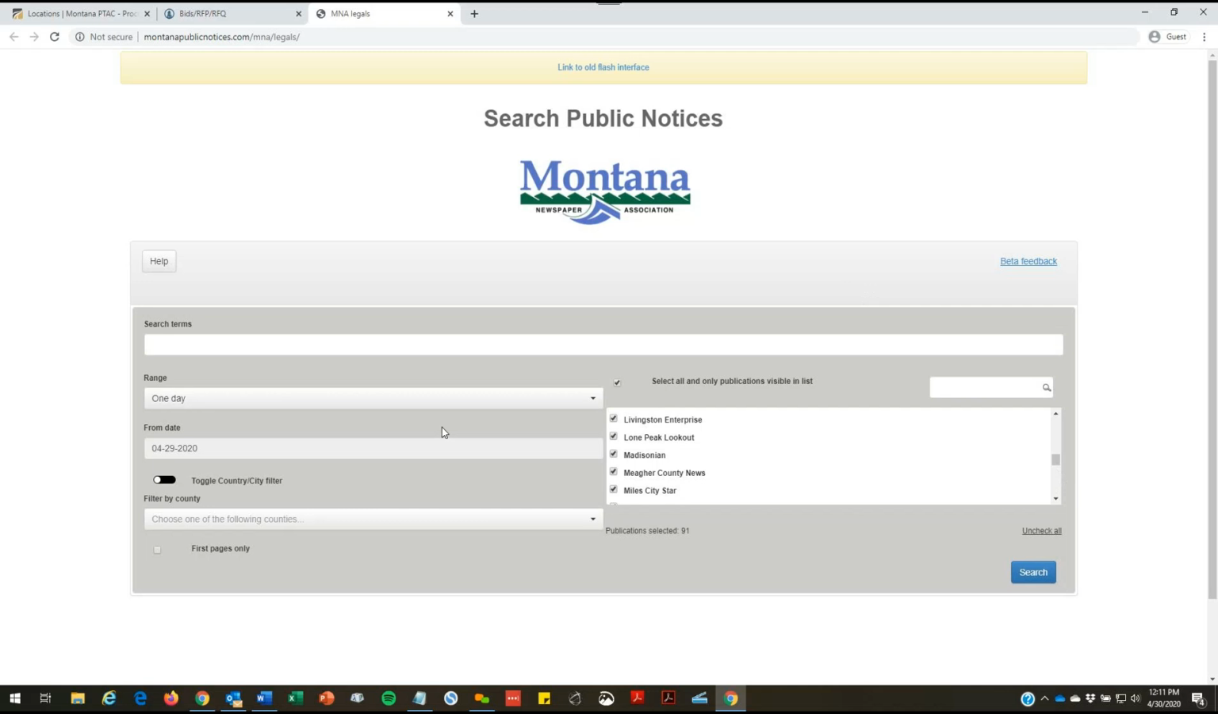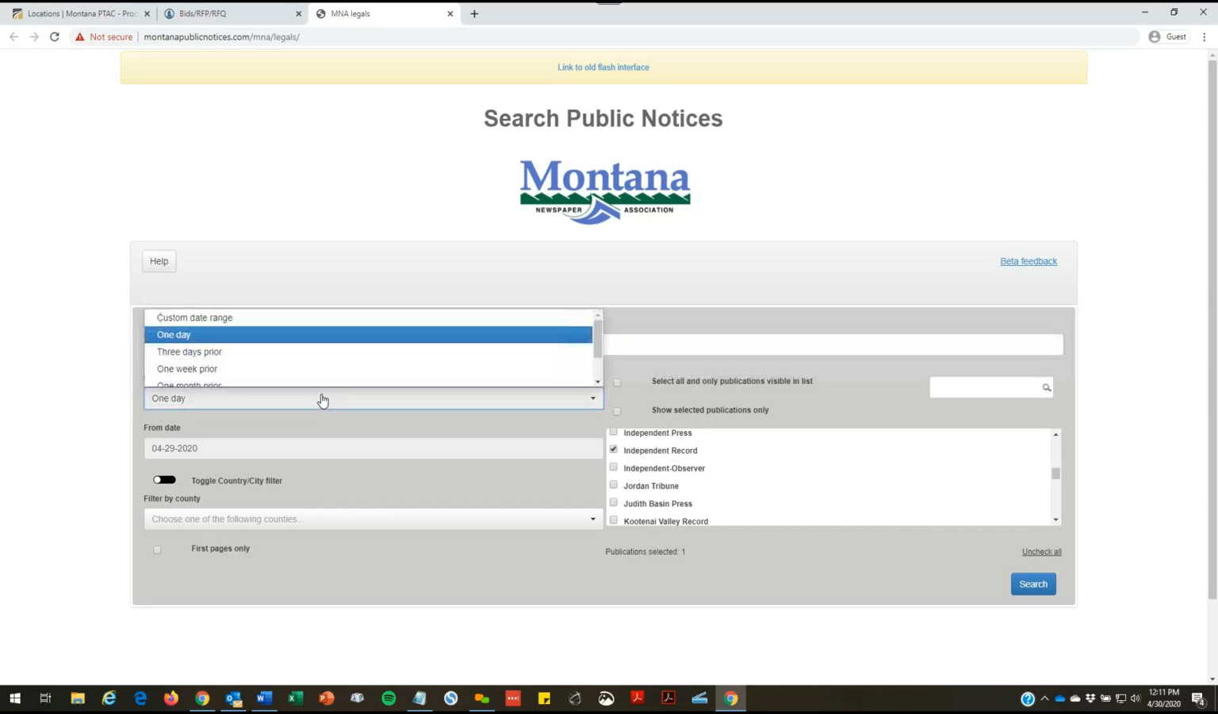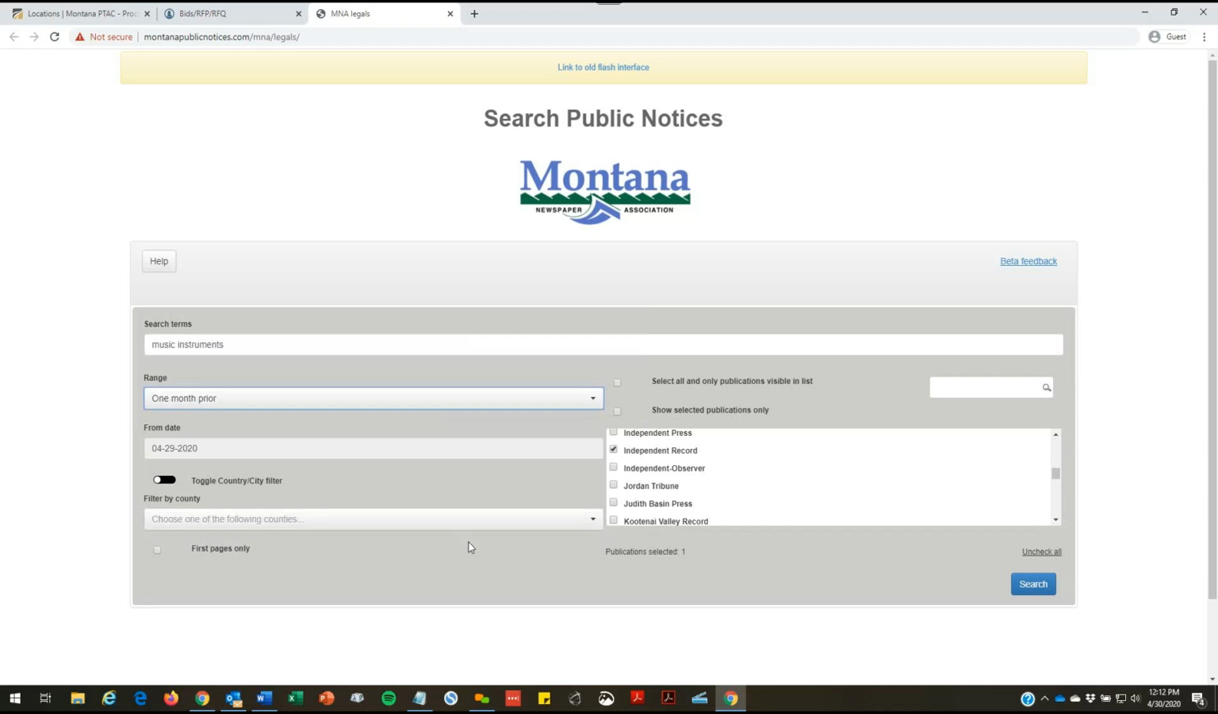So let's just give you an example. Let's say that I am interested in selling musical instruments in Helena. So I am going to uncheck all of these boxes here, and I'm just going to go to the Helena newspaper, which is the Independent Record, and I'm going to check that box. And then for search terms, I'm going to put music and instruments. And for the range, I'm going to say 1 month prior.